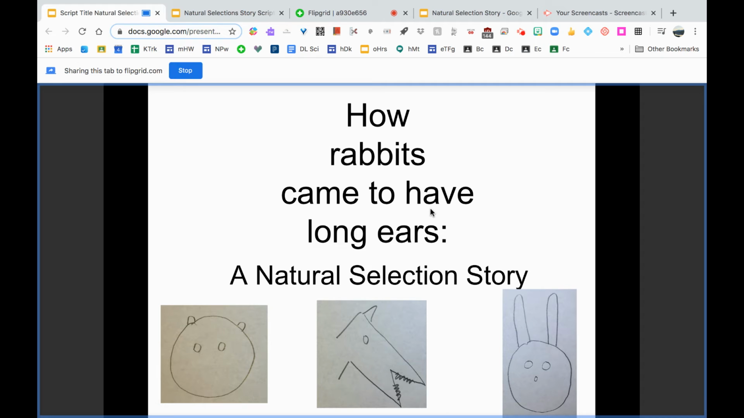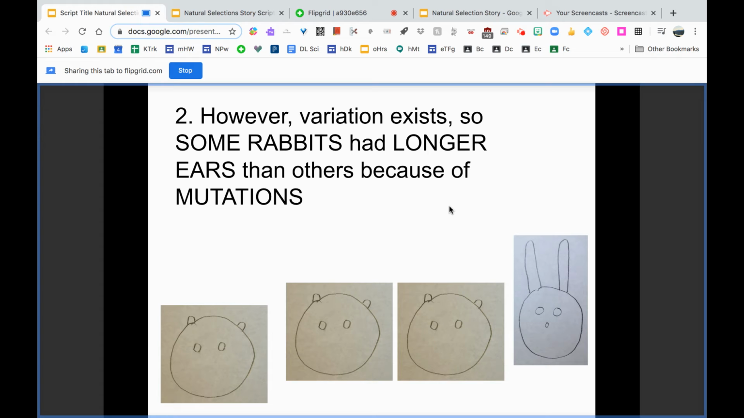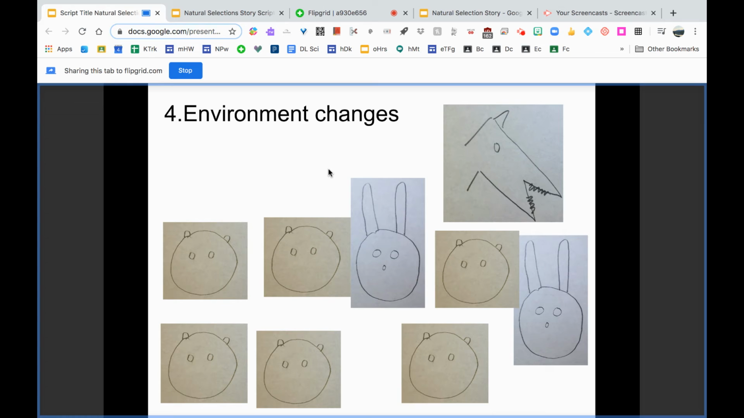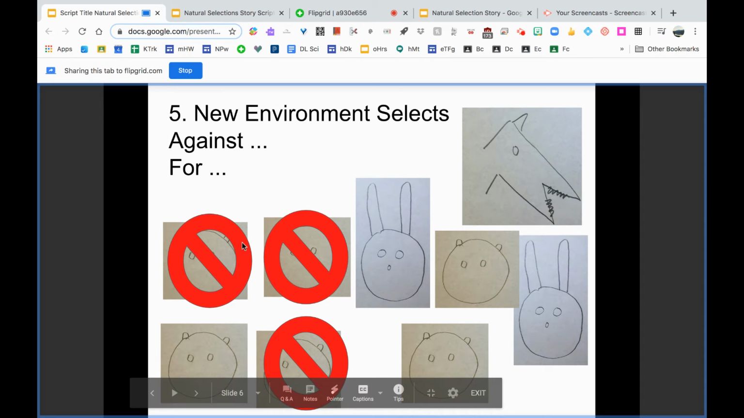So, how rabbits came to have long ears. A natural selection story. Once all rabbits had short ears. However, variation exists, so some rabbits had longer ears than others because of mutations. Overproduction causes some competition. The rabbits produce more offspring than can survive, so there's competition for food, water, habitat, and avoiding predators. The environment changes due to wolves moving into the area. The new environment selects against short-eared rabbits because wolves can sneak up on them. The new environment selects for long-eared rabbits because they can hear the wolves and run away.